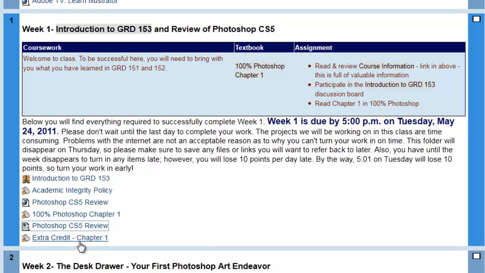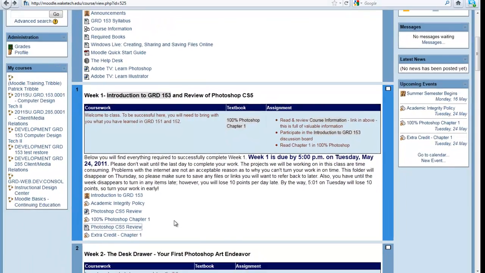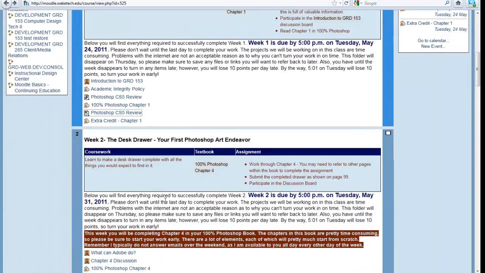And then for each week in the Photoshop section, you're going to have extra credit. And what the extra credit is going to be is to do the chapter that you did in Photoshop, again, using Illustrator. One of the things we're going to be learning in this class this semester is that you don't have to have a photo to do things in Photoshop. So I hope that you've looked at the book and you're going to find that interesting and very useful. So anyway, each week is going to have the same format.